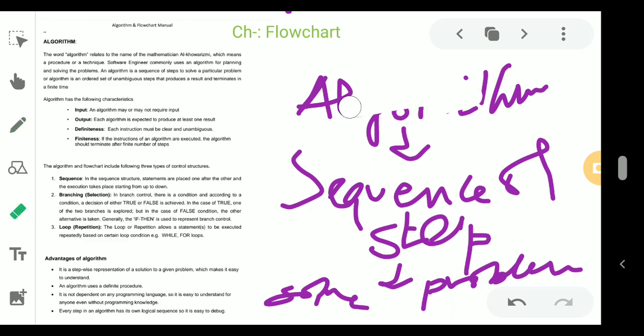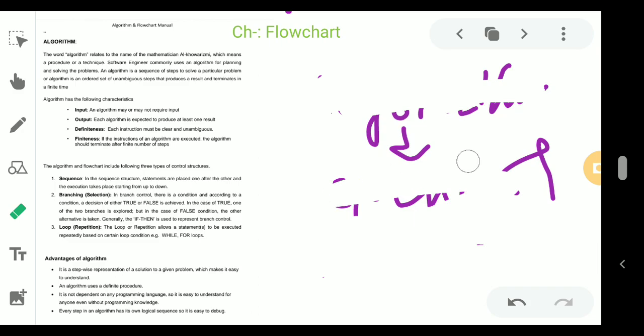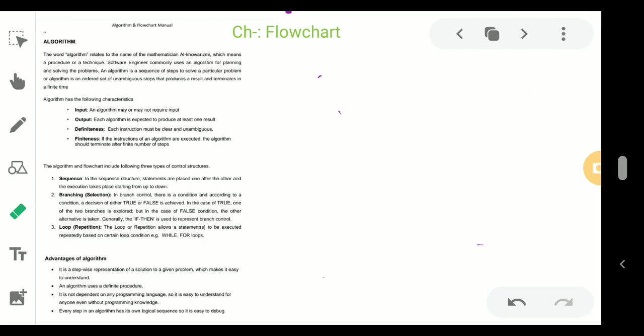Now we come to the next part: what are the characteristics of an algorithm? An algorithm has some different characteristics as well. The first characteristic is input. Input is the user-given data. It may happen that an algorithm needs inputs, and it may happen that it does not need inputs.